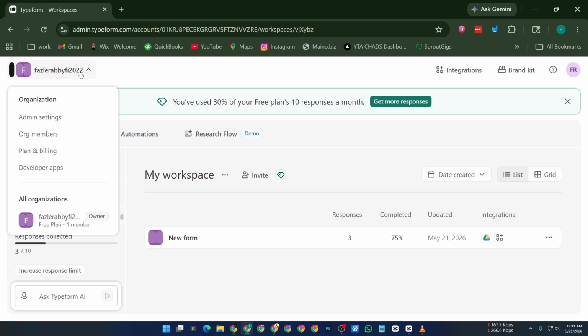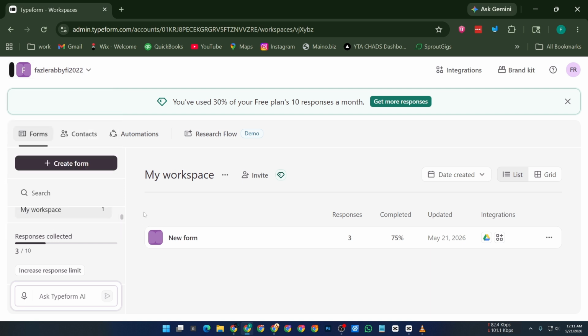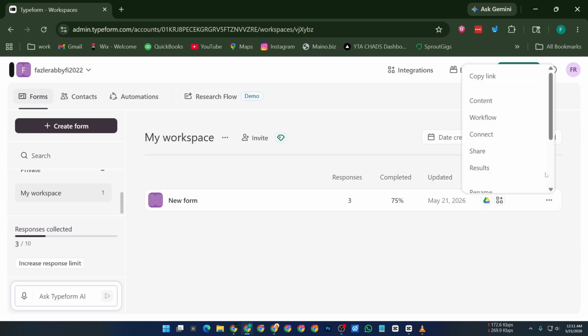It's always a good idea to be careful when deleting forms, especially if they contain important data like survey responses, customer information, or leads. Before deleting anything, you can also duplicate the form as a backup. That way, you still have a copy saved in case you need it later.